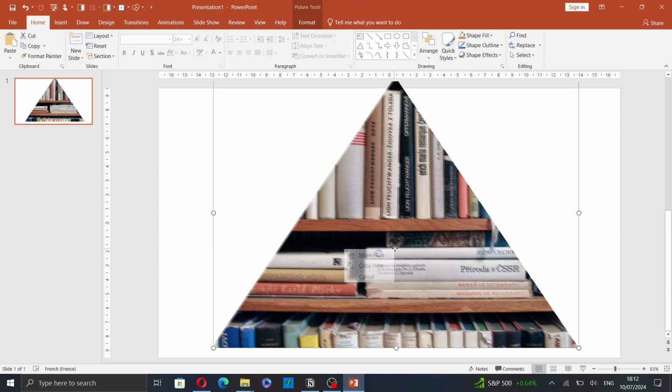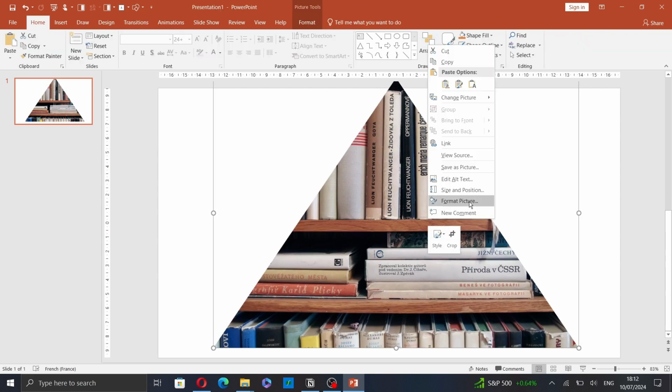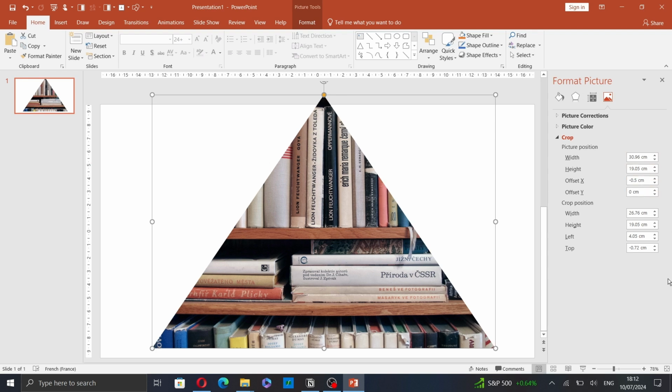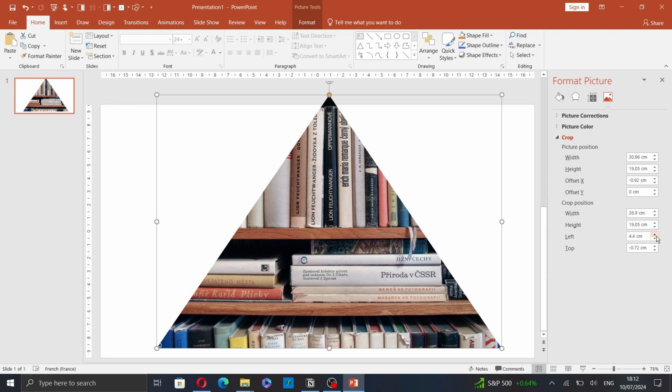And you can right click on the picture and go to format picture. And here you can change the width, the height, and the offsets like this. And also the crop positions, like the width and the height. And if you want it to move to the left or to the top.